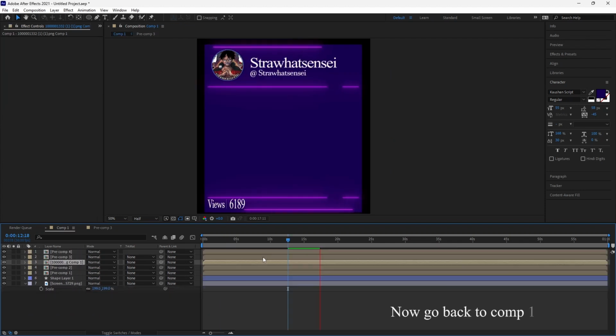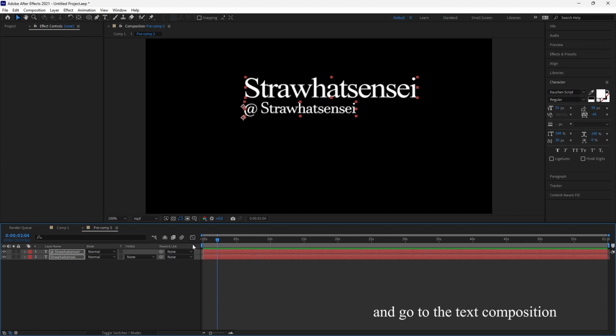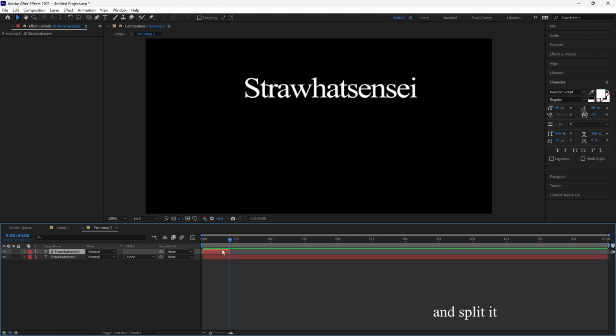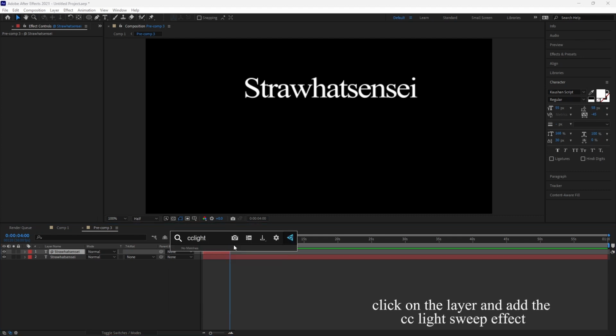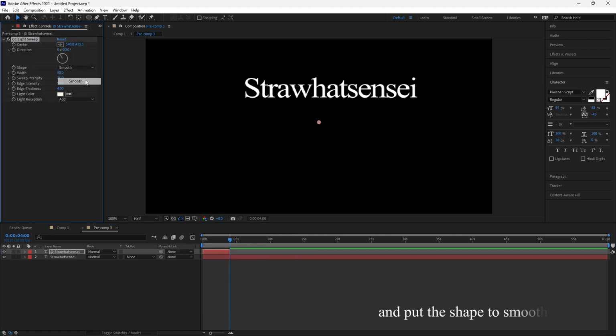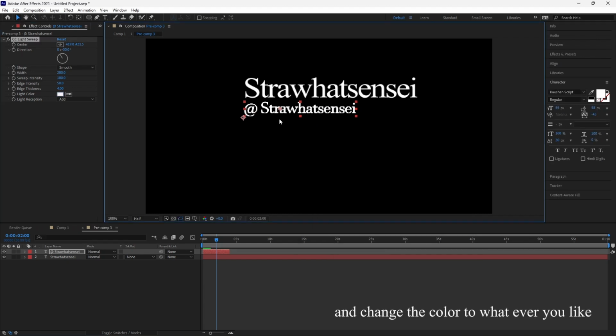Now go back to Comp 1 and go to the text composition. And go 4 seconds forward and split it. Click on it, add CC Light Sweep Effect, and put the shape to smooth. Set the width to 280%, sweep intensity to 180%, and change the color to whatever you like.